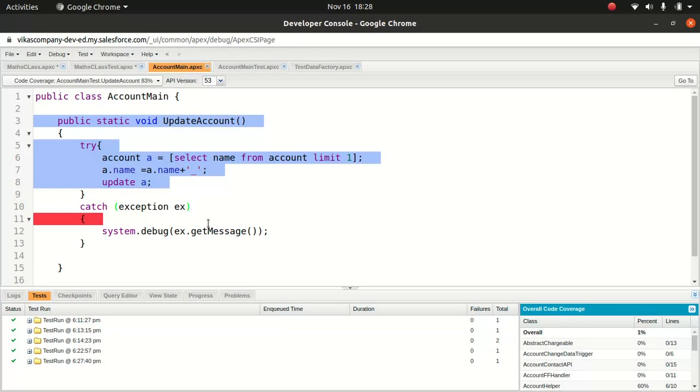So the catch, you need to worry about writing that test case as well, so that it fails and catches the catch operation. So probably you need to do something to make sure that it fails in the update condition. Okay. So this is the way you can write tests, right?